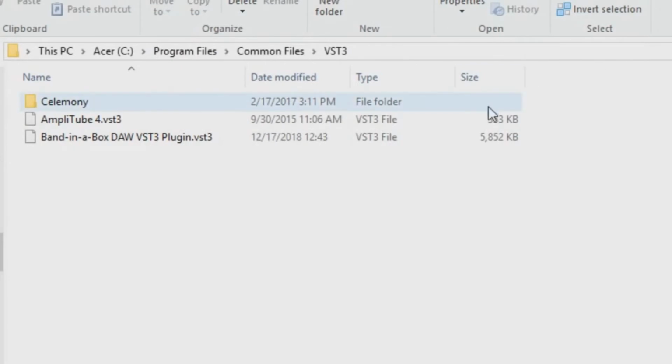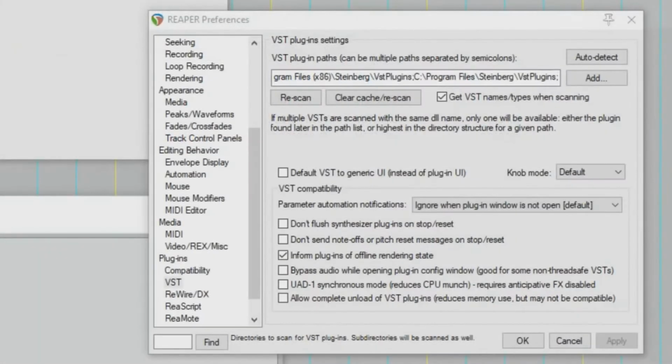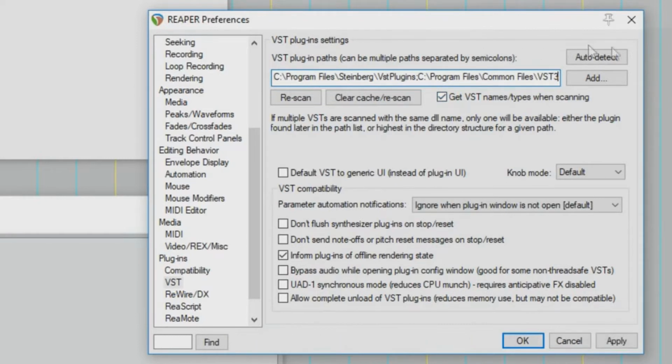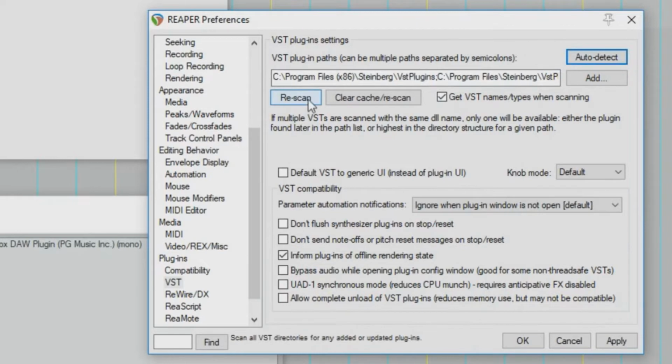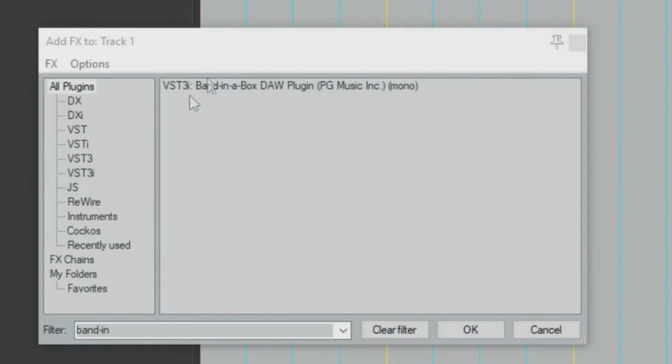But during the installation we saw that the actual location of the VST3 and all VST3s is C Program Files, Common Files, VST3, and that is not in this list at all. So we could simply add it by typing or pasting in that location at the end of the list. But Auto Detect should also add it to the list. Then press Rescan, and here now is our plugin again.